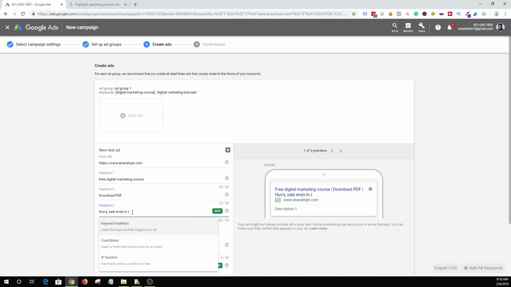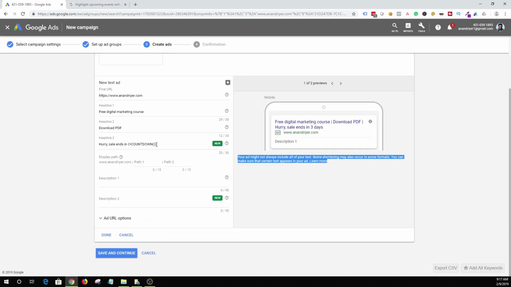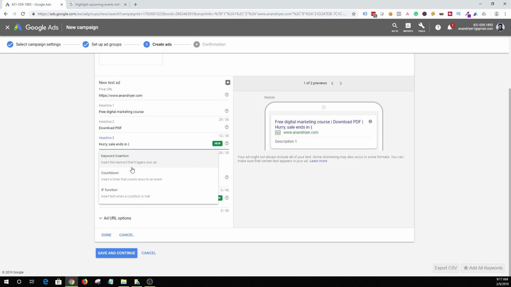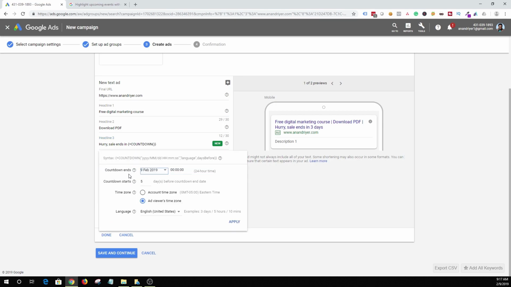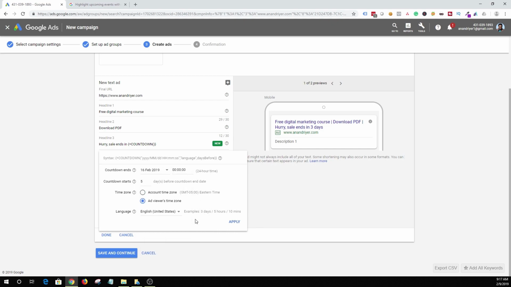Okay, and then what you do is you enter a curly bracket, and as soon as you add a curly bracket, the second option is countdown, so you select that. The first option is countdown ends. So this is where you will select your end date, or when you want your countdown to end. Right now, it says sale ends in 3 days. So I'm going to say I want to end my countdown next Saturday. That's 16th of February. Okay, that's fine.